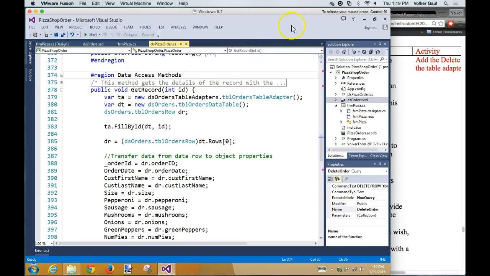Uh-oh, lost my keyboard. Weird. Won't let me put it above there.